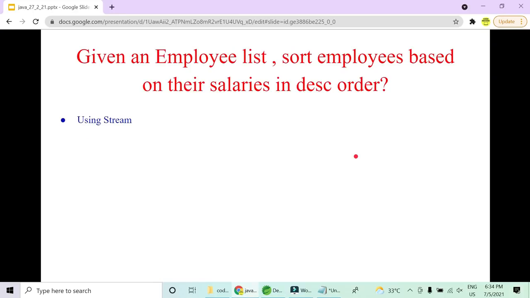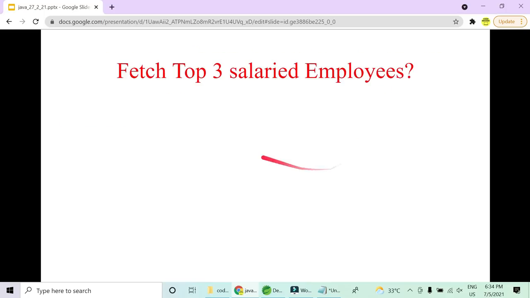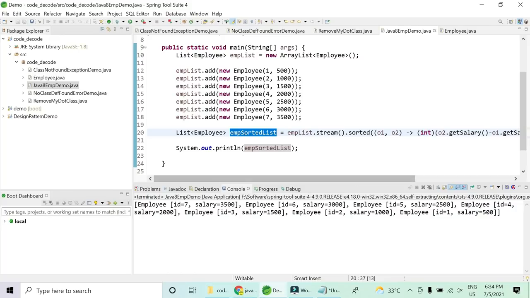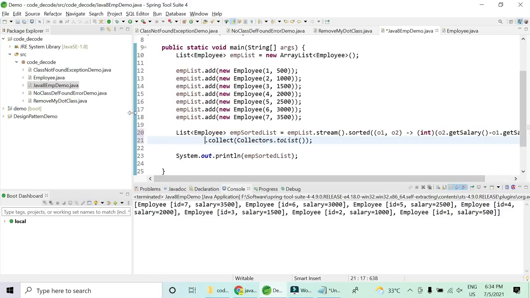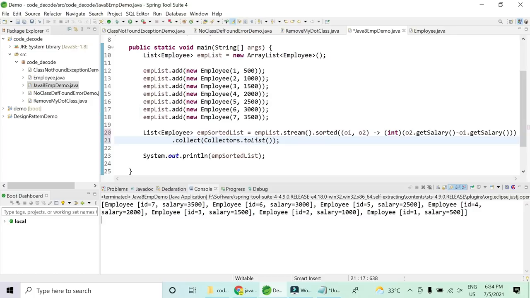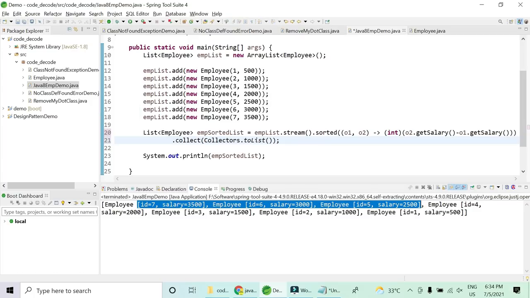Now let me quickly move ahead to more operations on these. The next operation can be fetching the top 3 salaried employees from that particular list. You have done this much, but the interviewer may not stop here. He may try to get more out of this. So what he will ask you now is, since this is done, please fetch only the 3 employees whose salary is highest. What I need here is just employee with ID 7, 3500, ID 6, 3000, and ID 5 with 2500. I don't need these others.